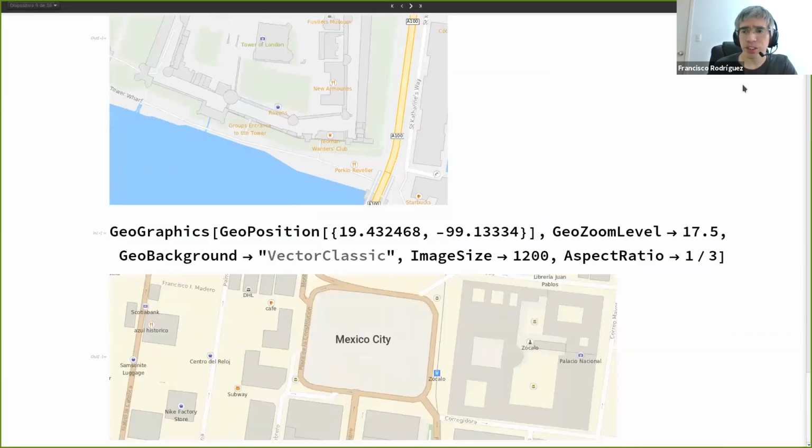Or we can even have decimal values for the zoom levels. That's something now allowed, and also something that works smoothly with the vector geographics. For example, the Central Plaza in Mexico City with some zoom of 17.5.